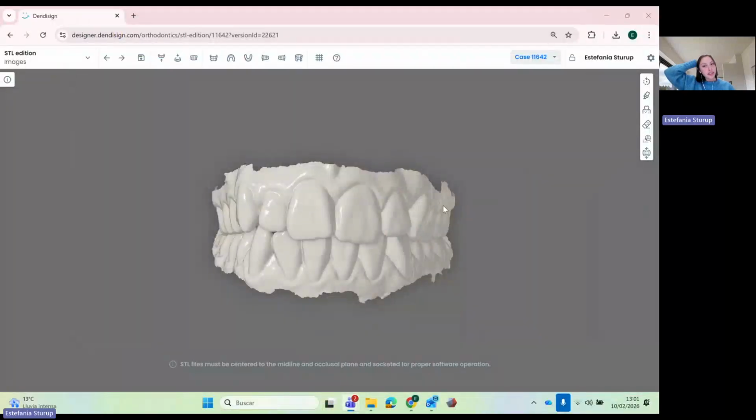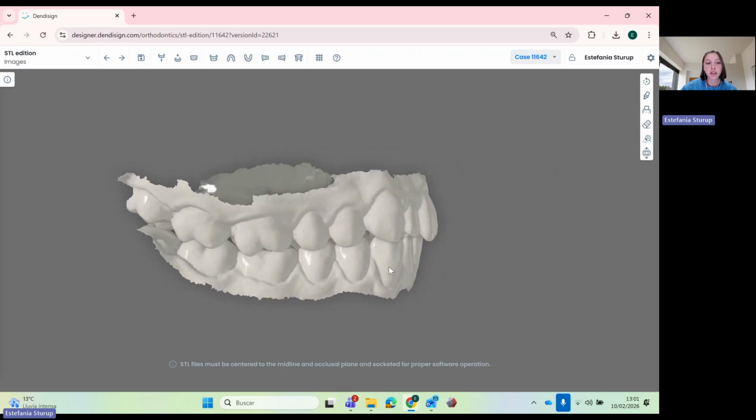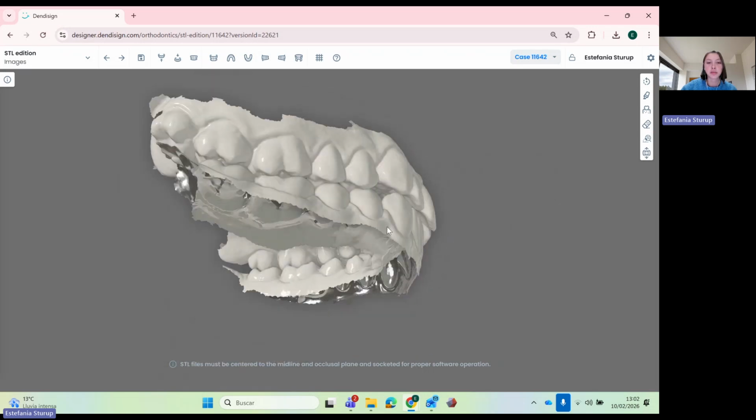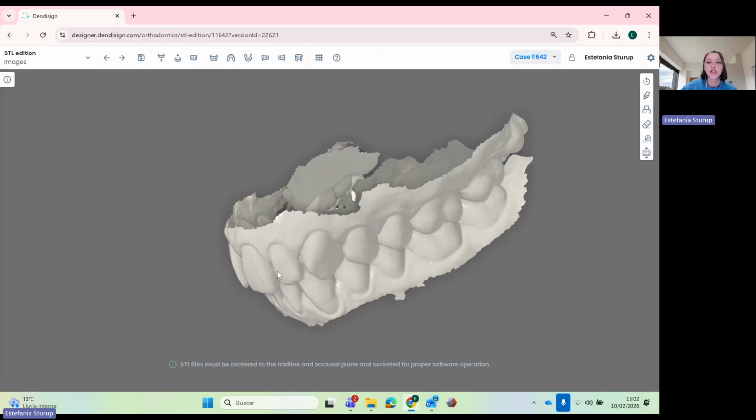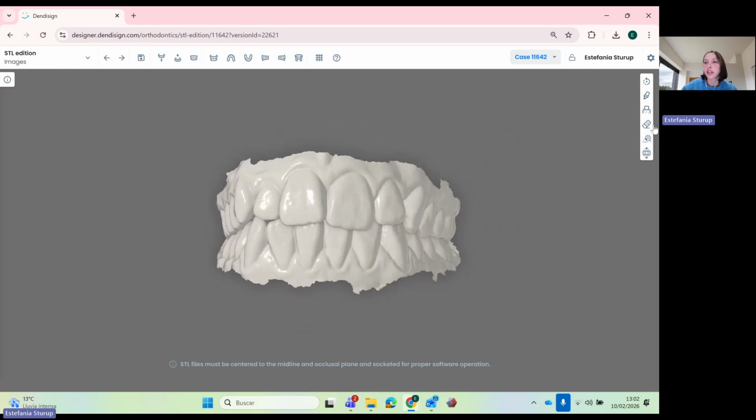Okay, perfect. So once we've created our treatment plan, we just go to the first step, which would be STL Edition. So this is the case we are going to be working on. As you see, it is a completely raw file. So we are going to go ahead and begin the STL Edition.